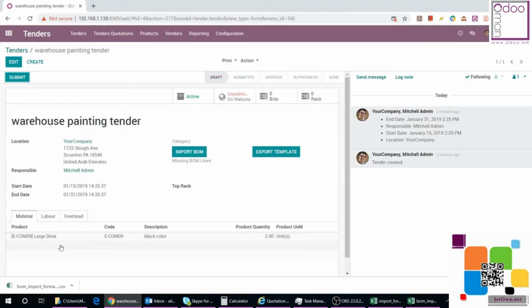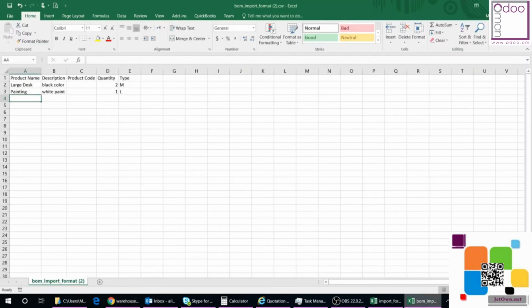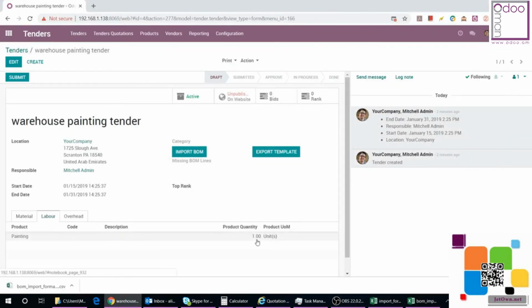As you can see, the 2 items were automatically imported from my CSV template. So that is really great if you have a very large BOM that is divided between labor and material and overheads. You don't even have to know what is the code. As you can see, that was automatically brought for you, and you don't have to worry about so many things in your BOM. So we also automatically manage the units based on the product configuration.